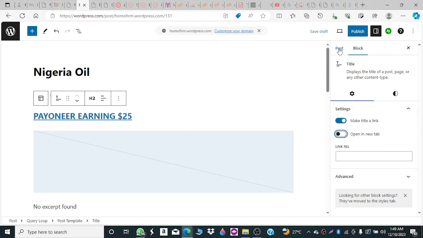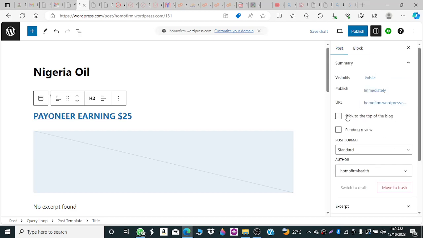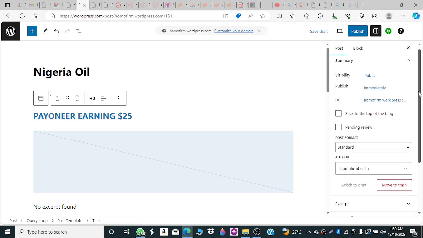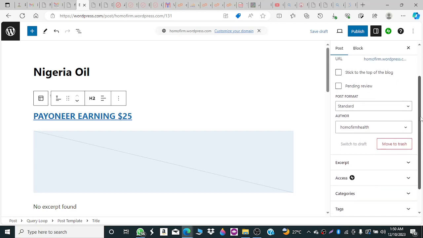Now there are other settings here. Click on this place. You see, and you see now. So these are those things you saw on the classical editor the other time. Visibility, public, publish immediately. Then the URL, you can edit the URL if you want to edit it. Then do you want the post to stick to the top or wherever? Then you click on this. So that is just that.